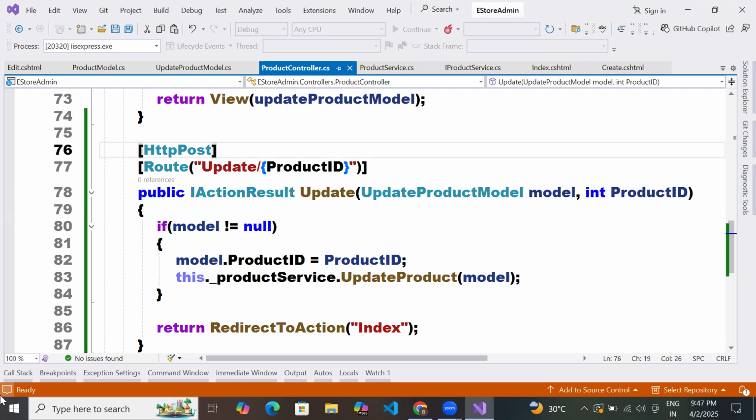Say, if model dot product ID is not equal to 0, then you need to throw an error. All these things you can build, but it is already associated properly, right? So you don't need to have that kind of validation.